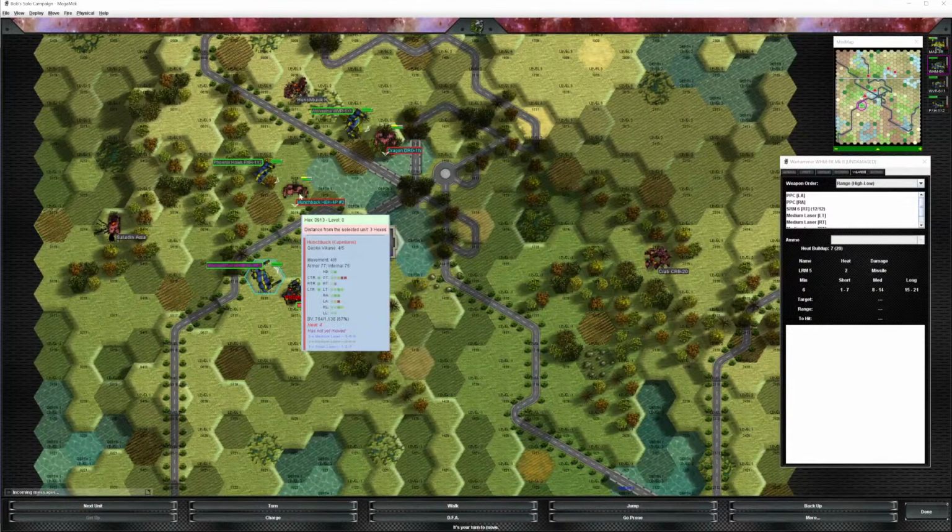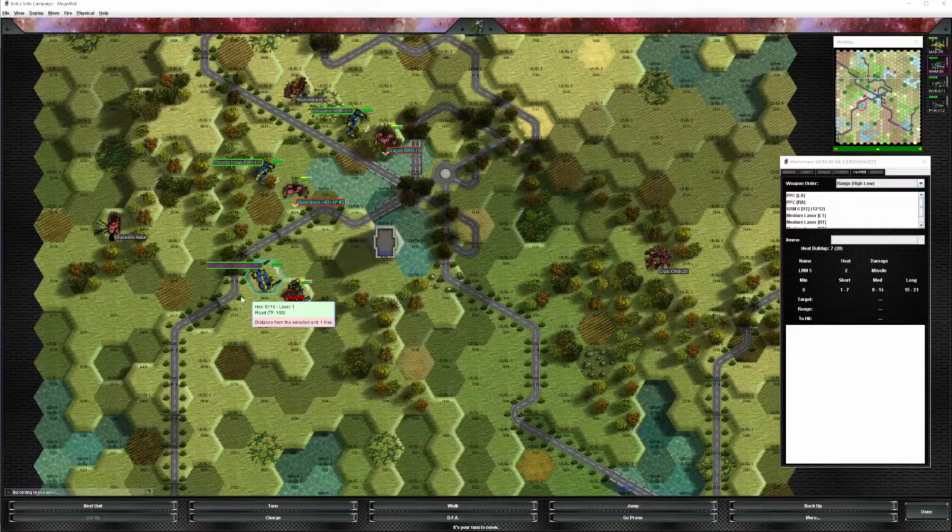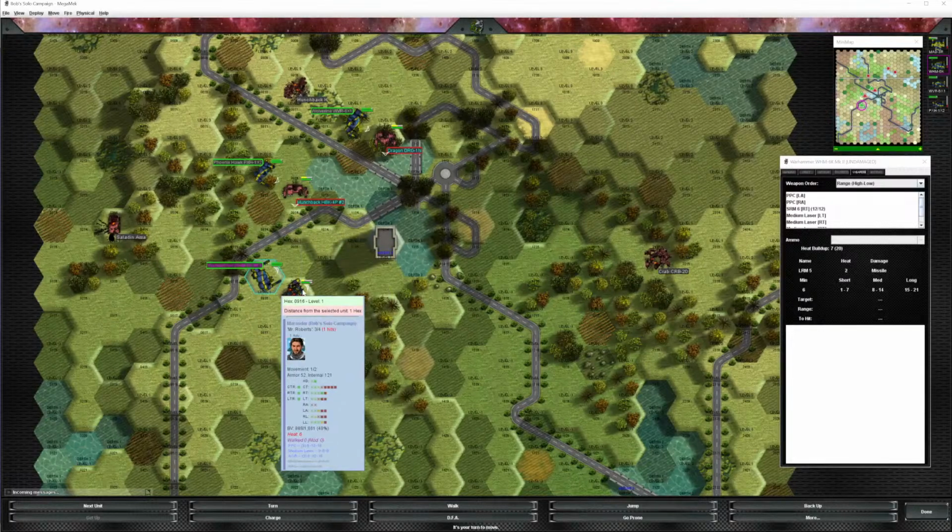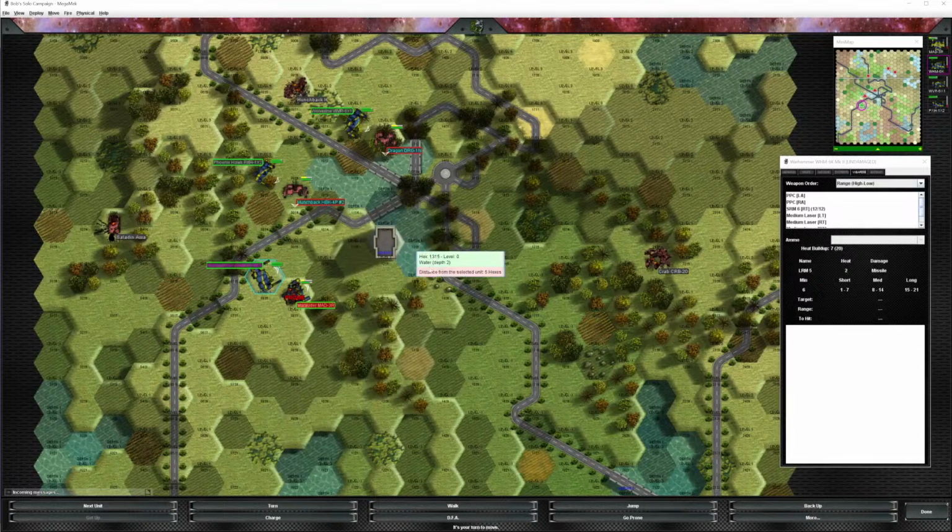This guy's going to hurt me pretty bad if I stand still. Granted, I'll hurt him too. I could back up one, then the Marauder's just going to take it. Oh, the Marauder's going to take it anyway. I think that Marauder's toast.